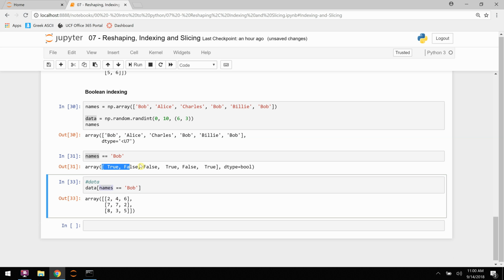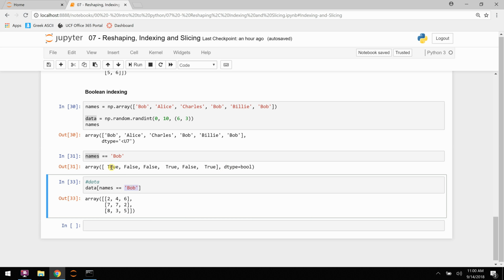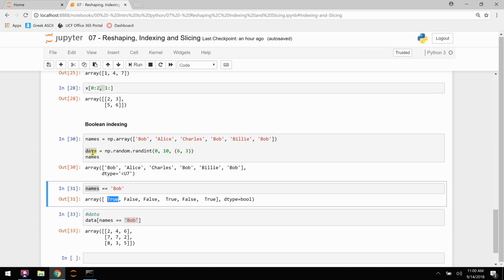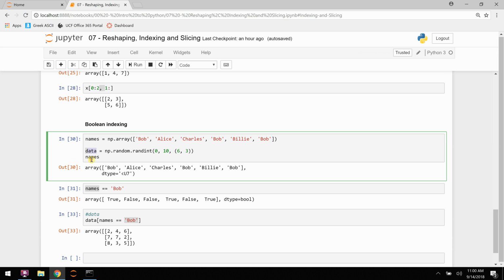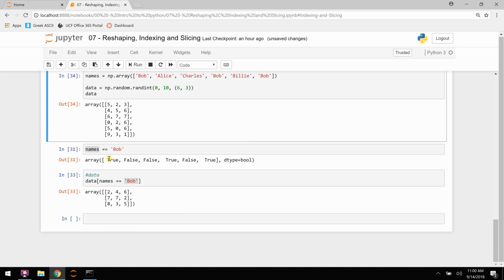Basically, when you do names double equals Bob, you get this. So it's going to say, do I want the first column? And you say, does column equal true? And yes, it does. So it's going to give me the first. Here it is. I'm going to print out data here, so we can go back and reference it. So the first row, is the name equal Bob? Yes, so I want this entire row.